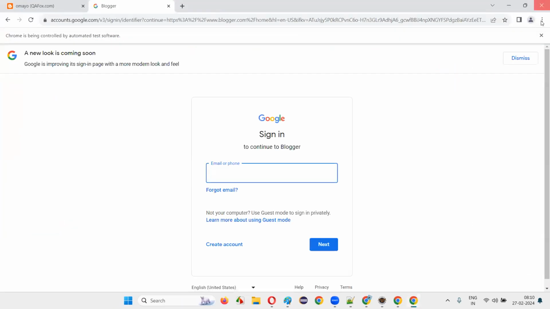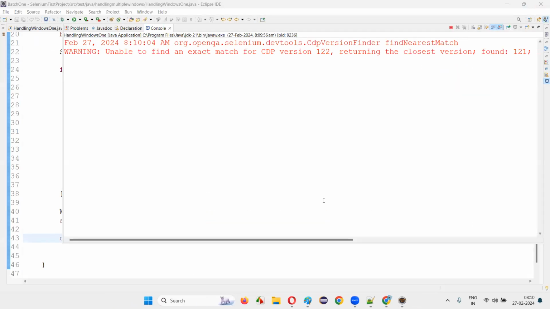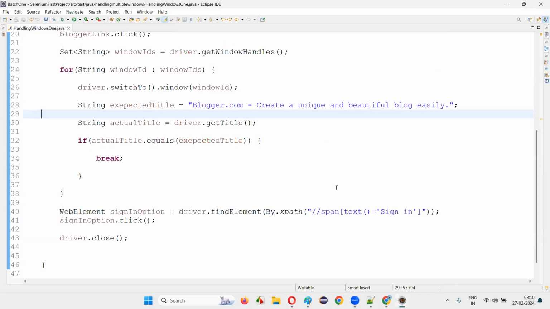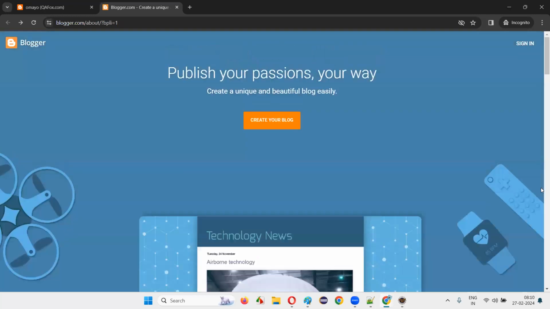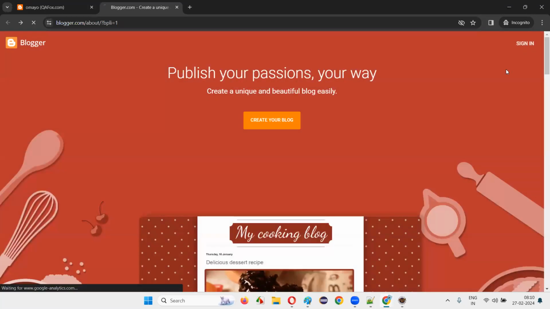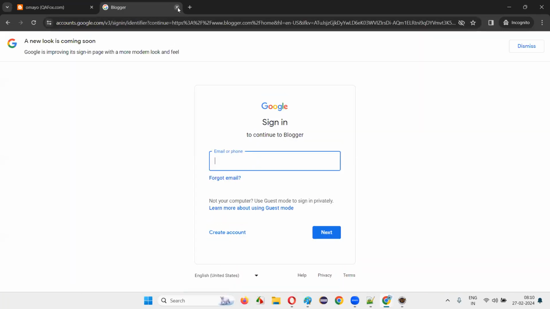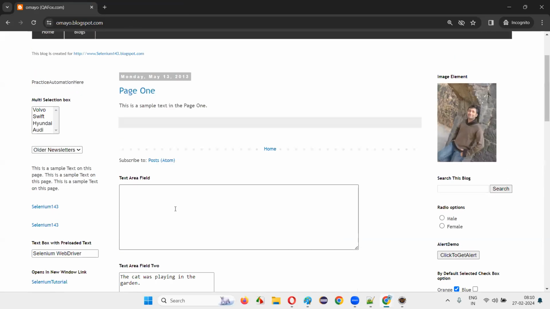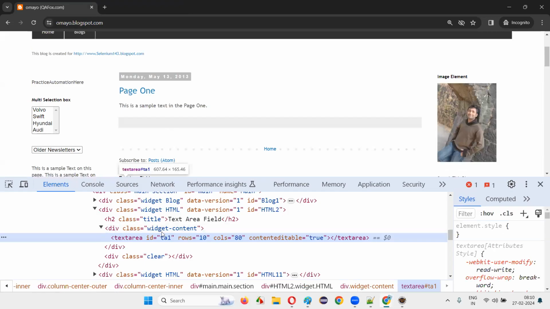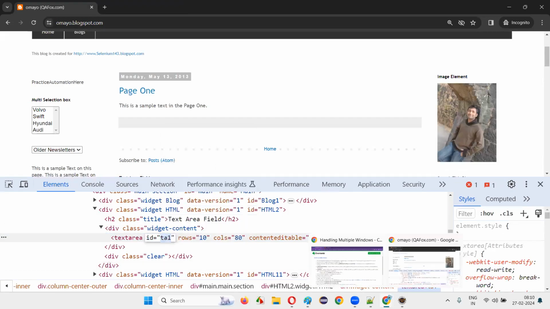Fine. Now, what I want to do next is, now only one window will stay. What I have done so far is I clicked on the sign in option. After clicking on the sign in option, this Blogger window got closed. All good. Now, what I want to do next is I want to type my name into the text area field. For that, I'll inspect this text area field. TA1 is there. Copy this. I'll create a web element here.